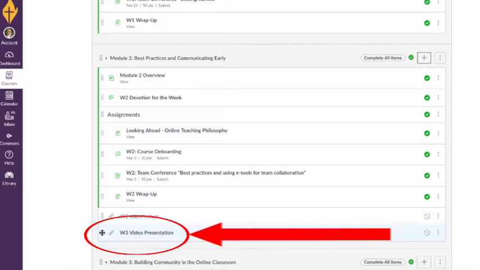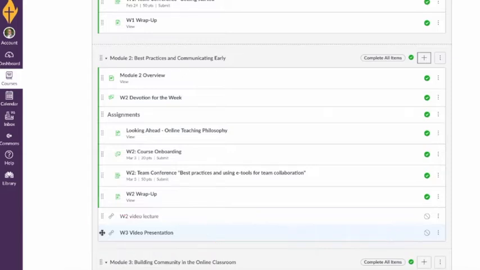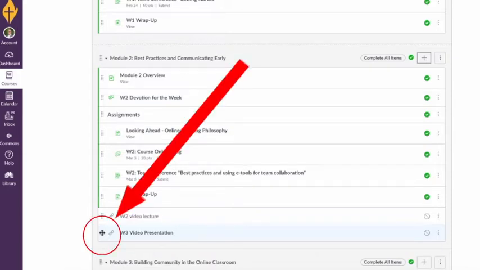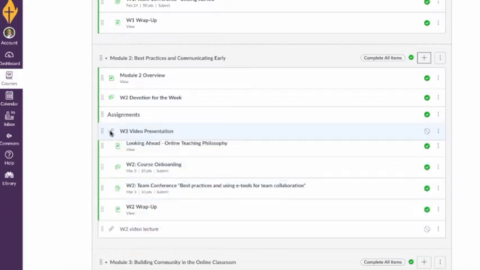But if you want learners to view it first or somewhere else, you might just want to move it up a little bit higher. That's easy. Just click on the little gray dots to the left of its name, and while selected, just drag it wherever and drop it where you want.